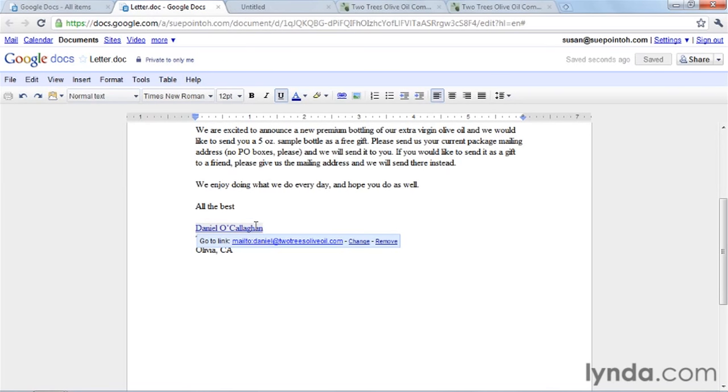Now if someone clicks on the email address, it will open up the mail client and let them send an email to Daniel. I can change the email address by clicking change, or I can remove the linkage by clicking remove. And that's how you add web links and links to email addresses right into your Google document.